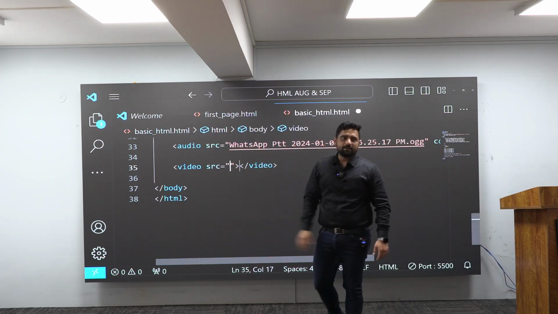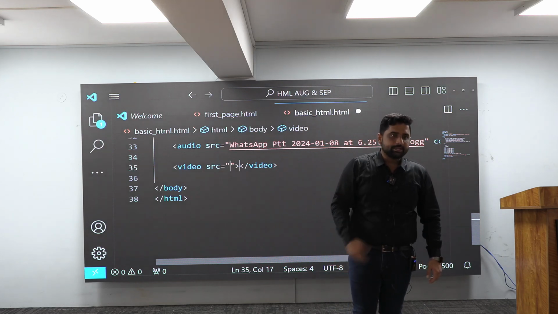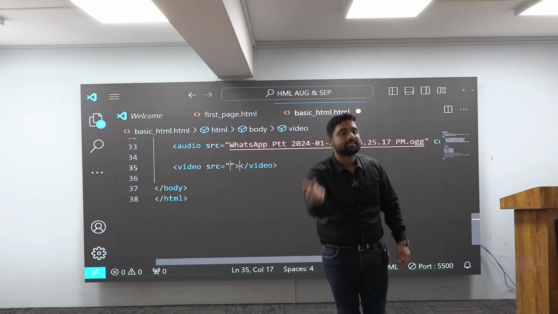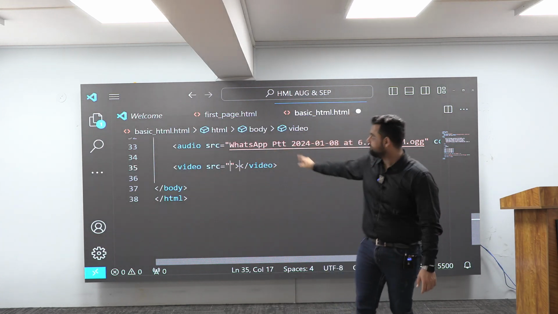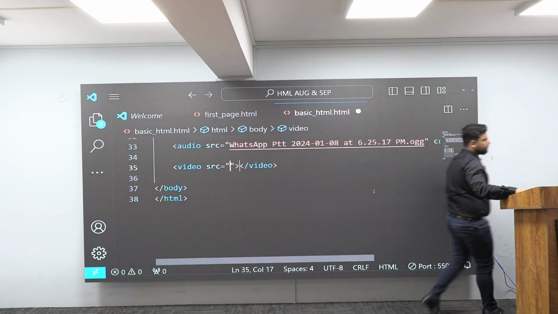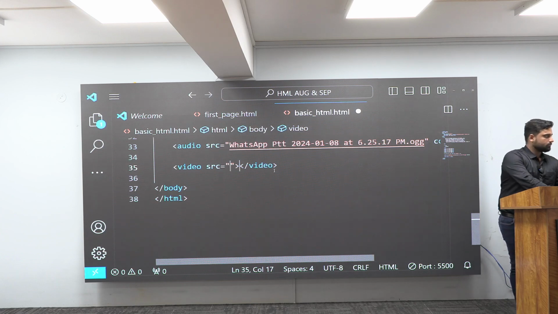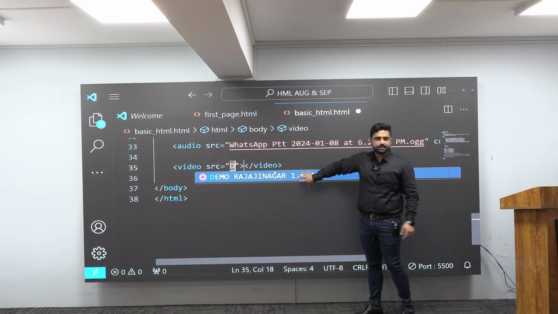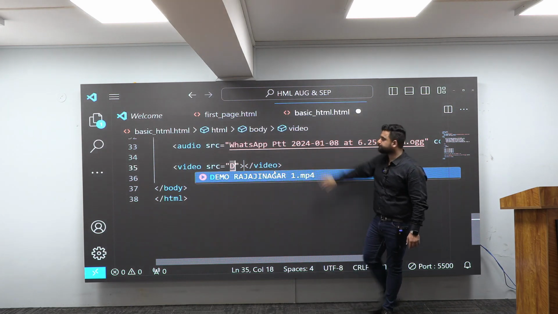Now we have to give our file name. How we can give our file name? Inside source. That video we should first keep inside the folder. I have already kept. Now I will just give my video file name. Demo Rajajinagar. And automatically see .mp4, this extension is compulsory. Here also we have .ogg. Am I clear?